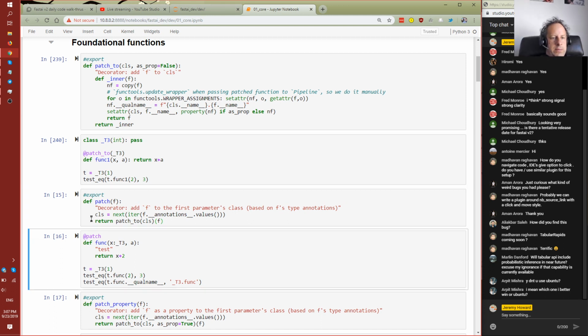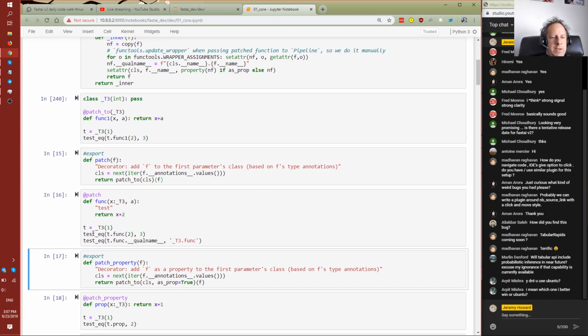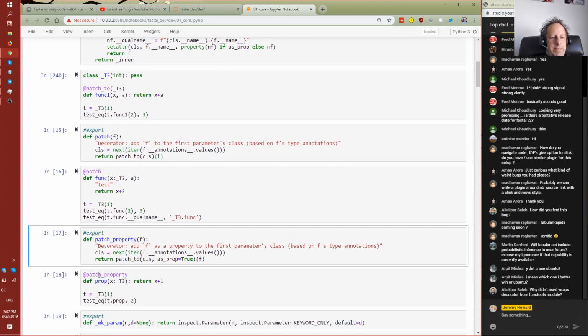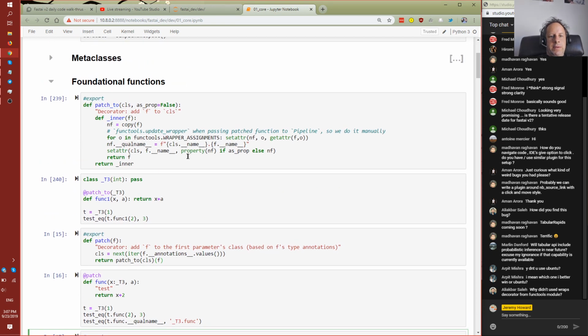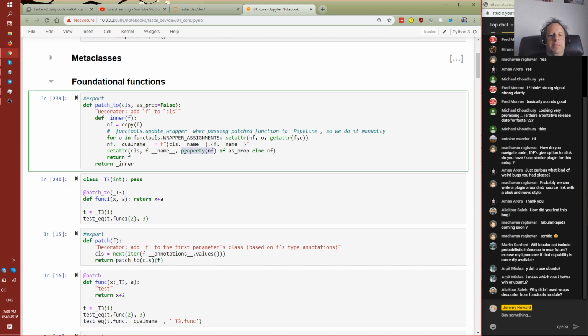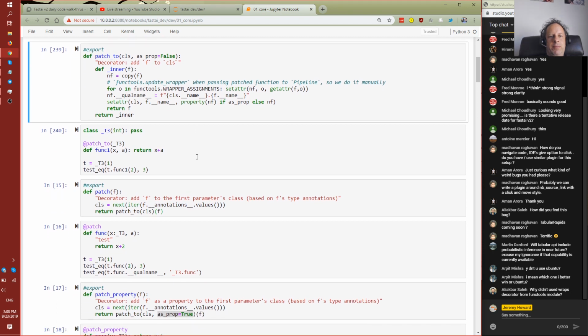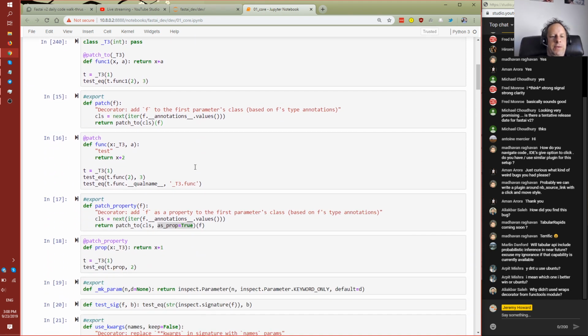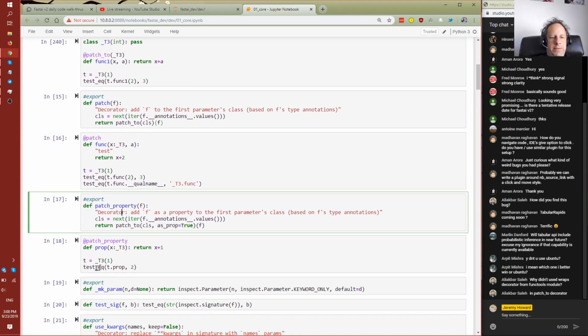Okay, so that's patch. So then we've got a different thing, which is patch_property. And patch_property does the same thing as patch, but it passes as_prop equals true, which, as you can see, simply turns the function into a property. Because remember, when you say @property in Python, property is just a decorator. So you can use it as a function. So here it is being used as a property.